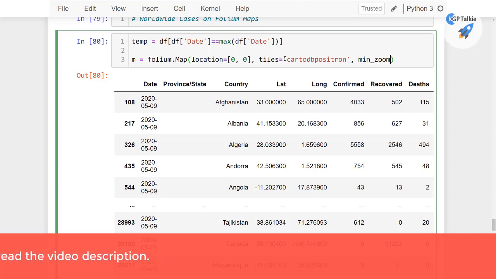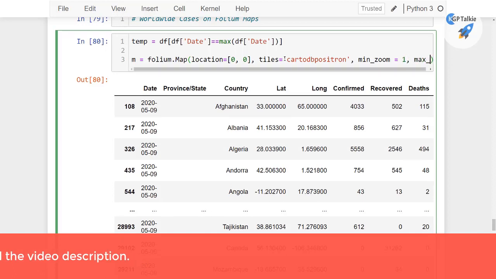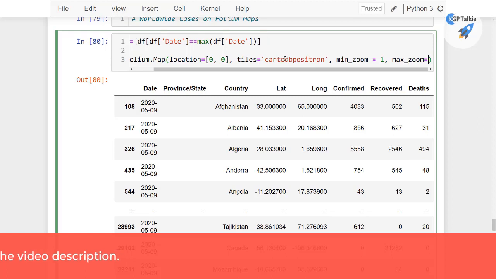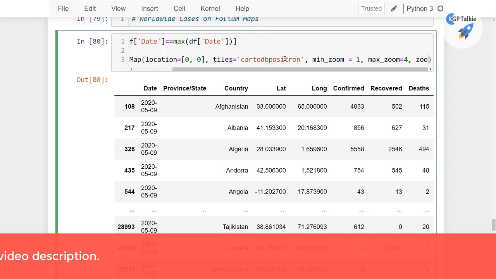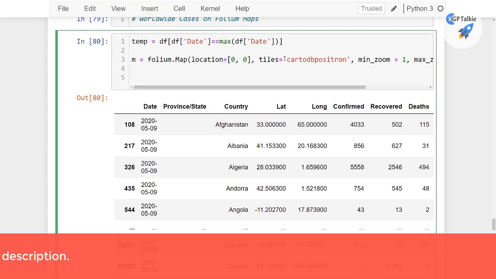And minimum zoom, I'm going to set that to 1, and max zoom, I'm going to set that to only 4 times. And then I'm going to set here zoom start equal to 1. Then we have a for loop, i in range of 0, and then the length of temp.